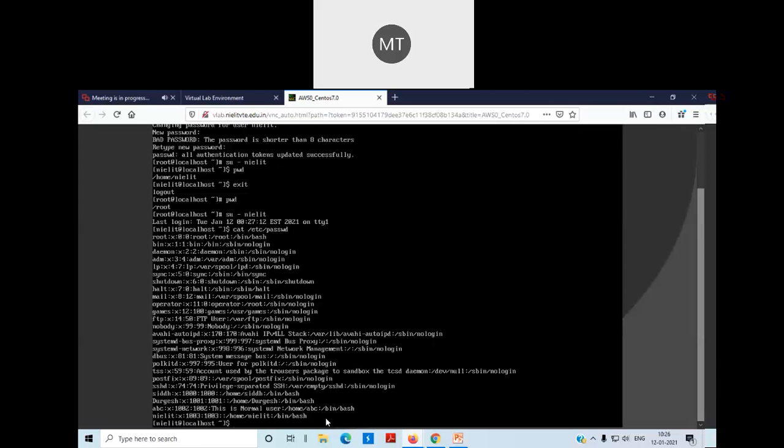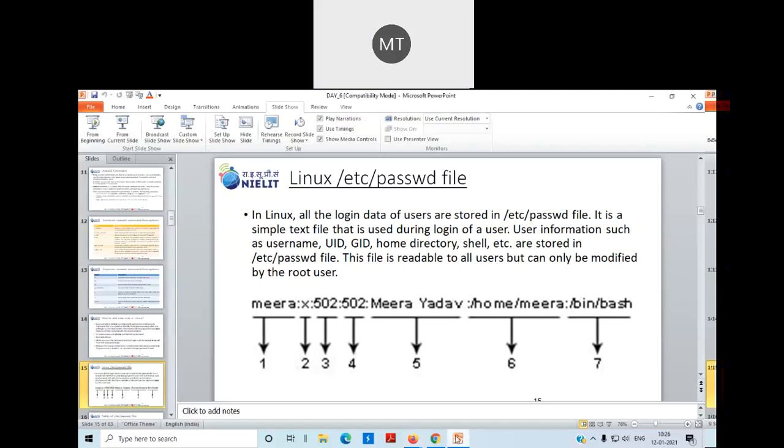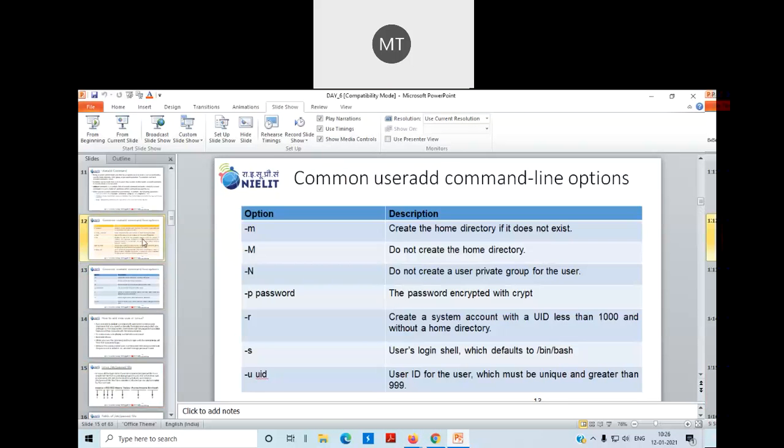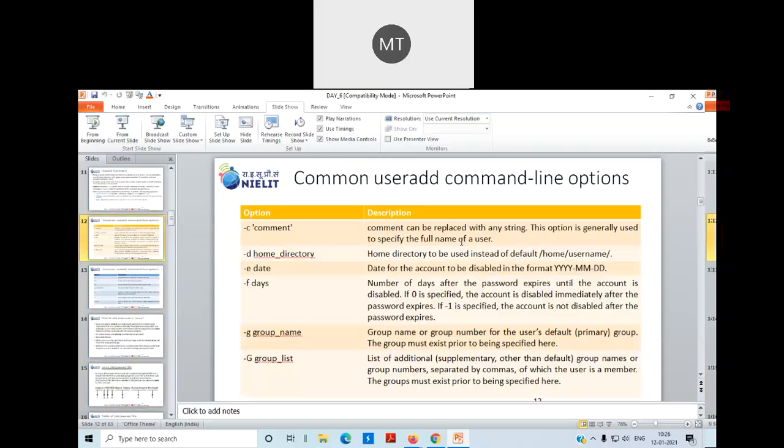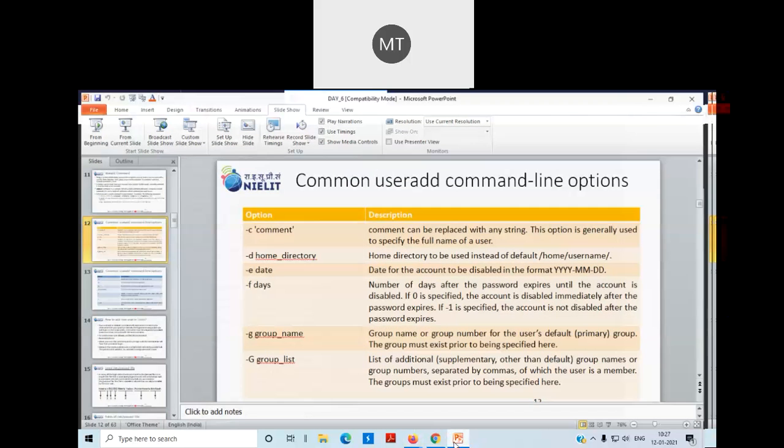Okay. So now we will use some other options available with the useradd command, such as -c for comments. We can also change the home directory of a user, and we can change their passwords also. So we will see various options that are available with the useradd command.